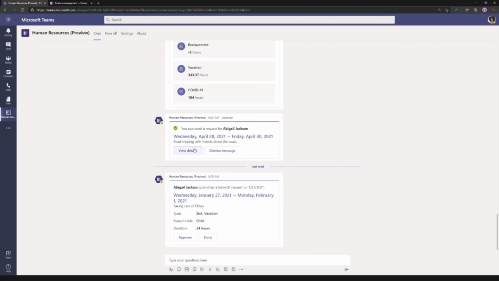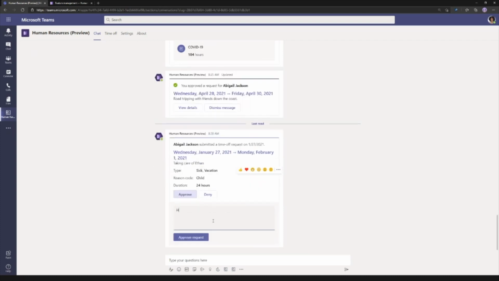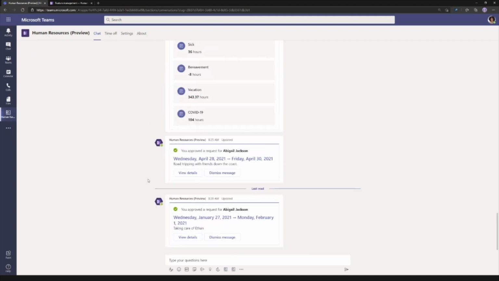And you will see the leave request has been approved. I also see a sick leave request came in from Abigail, and I can add my note. In this case, I've also approved the other leave coming in from Abigail here. So let's make sure this goes through. There you go. So the manager is also able to quickly view their team calendar and was able to approve the leave request from this chat experience here.